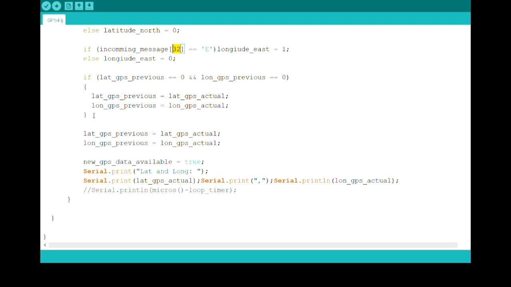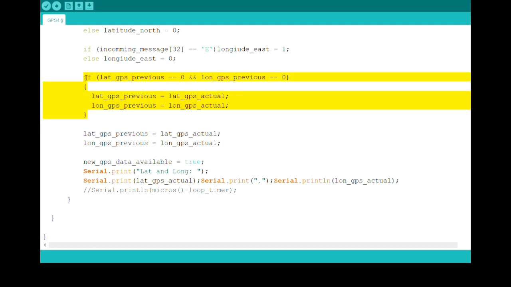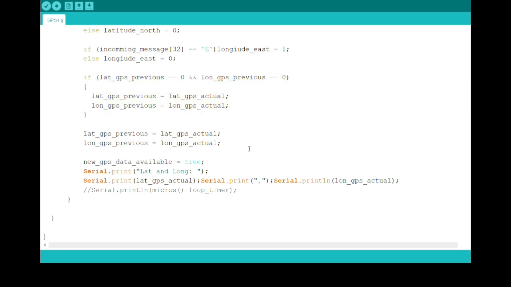What we are doing here is, if this is the first time the loop is running, that is the first time we are getting the GPS data after the drone has been powered, all the GPS previous data will be set to the actual data, the current data. Else, if this is not the first time, the current data is assigned to the previous data.